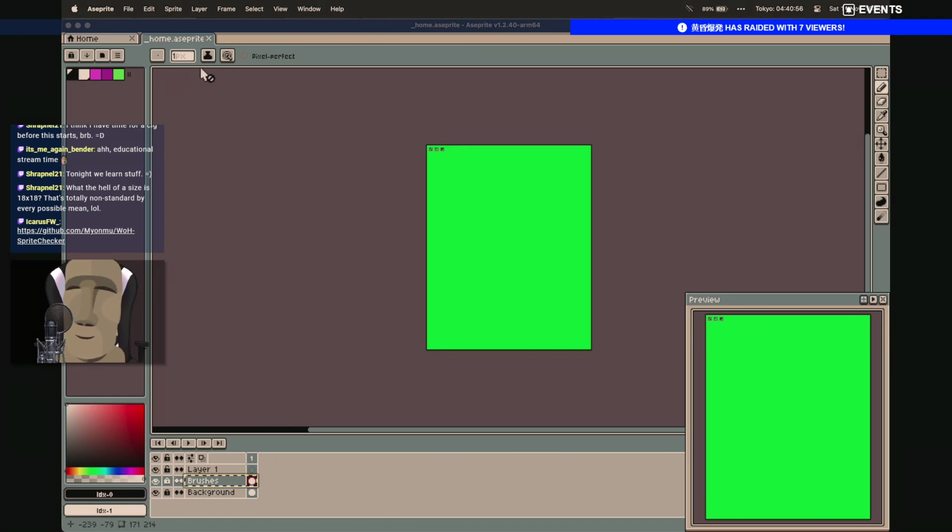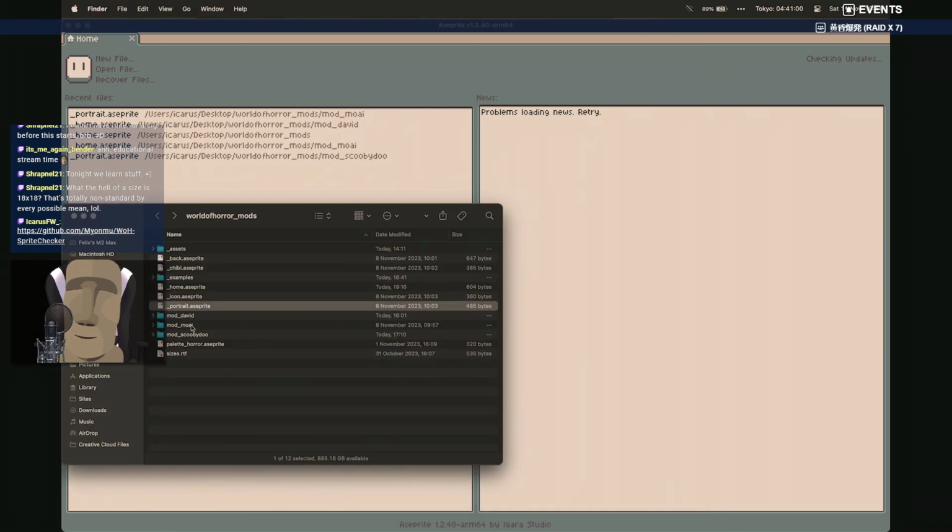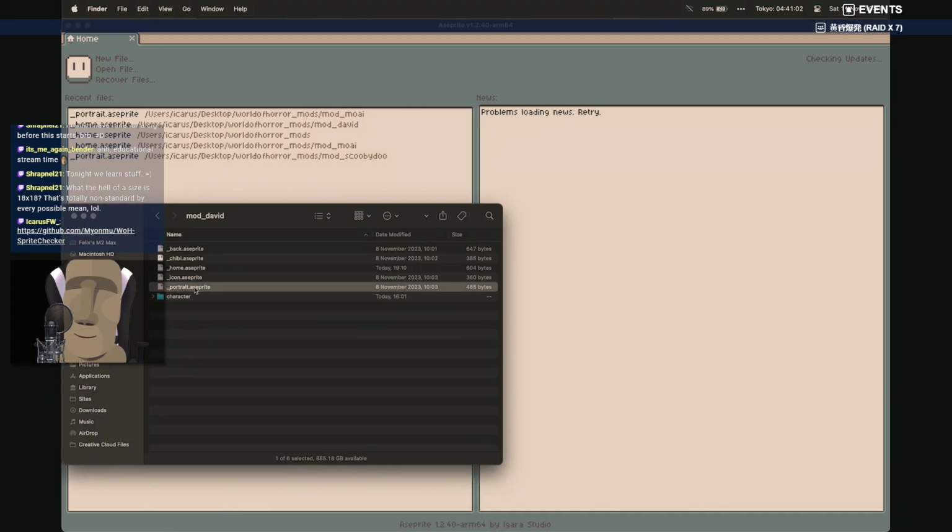Twilight, thanks for the raid. Let's do the portrait sprite for David for a bit of fun.